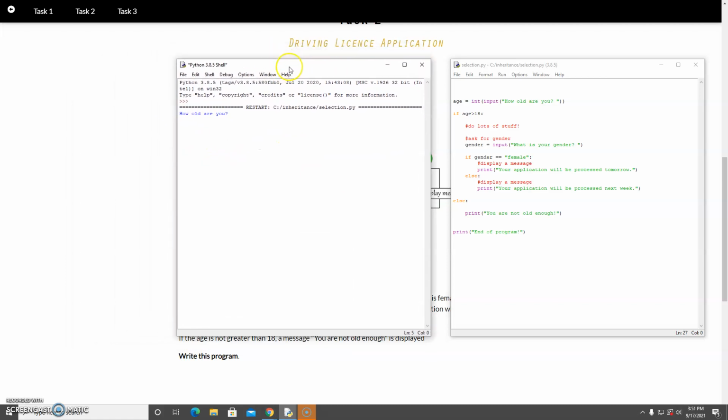Okay, so we're here. Get the age, how old are you? So we're at this line of code. I'm going to type in 19. Let's see what should happen. If age is greater than 18, yes, that's true. We're going to ask for the gender. So let's do that. Ooh, good. What is your gender? That's here. I'm going to type in female. If gender is female, your application will be processed tomorrow. So let's do that.